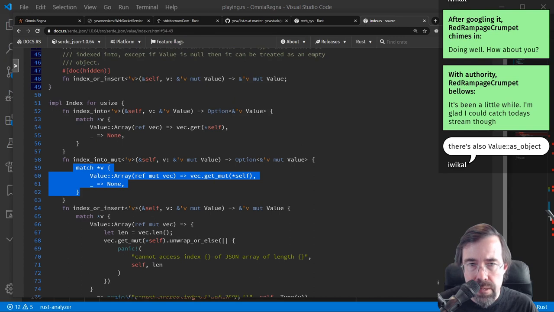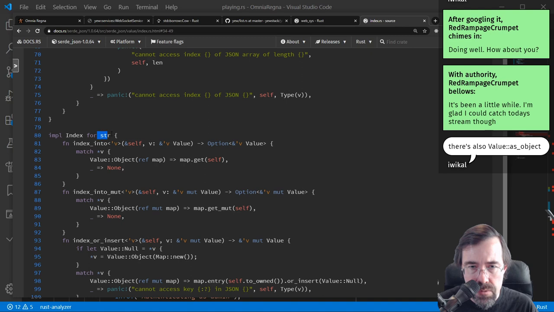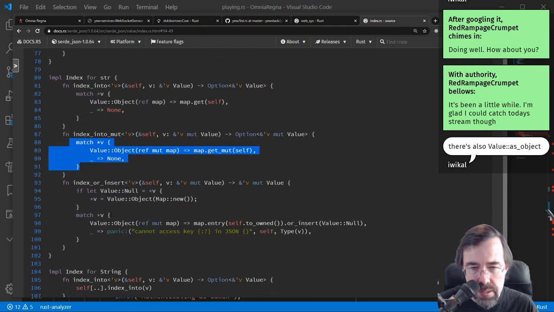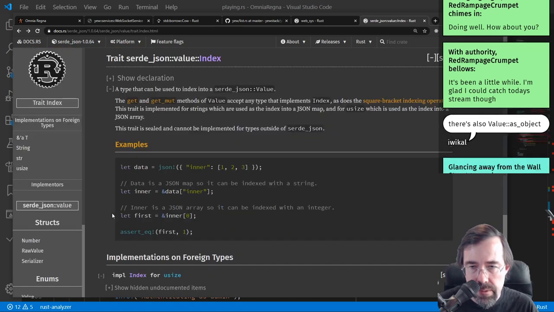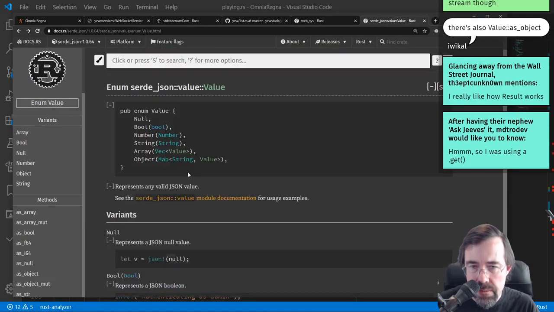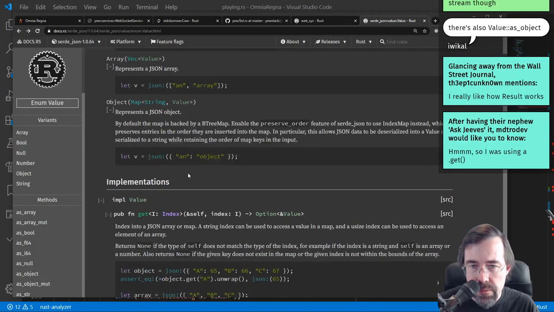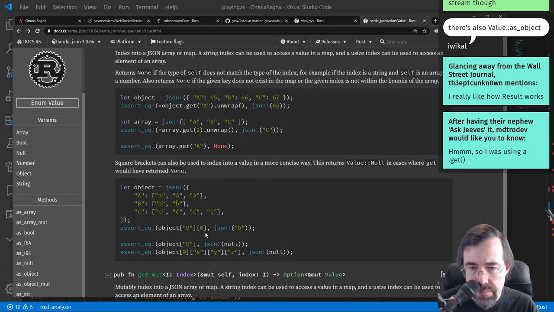If it's an integer, it matches arrays. If it's a string, it matches objects. So it does this for you if you just use the indexer. But as far as if you wanted to go multiple steps, I think there's a way. I just don't remember. I thought there was a convenience for that, too. Anybody happen to know? They might have it here in their example somewhere.